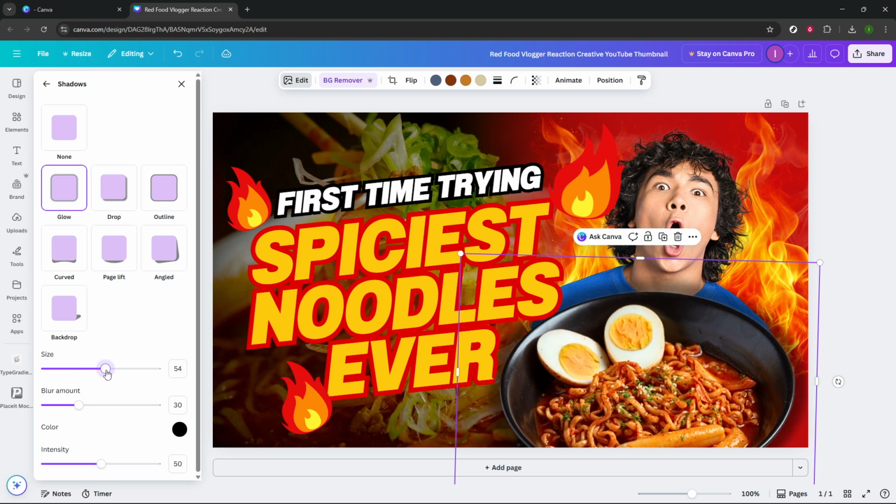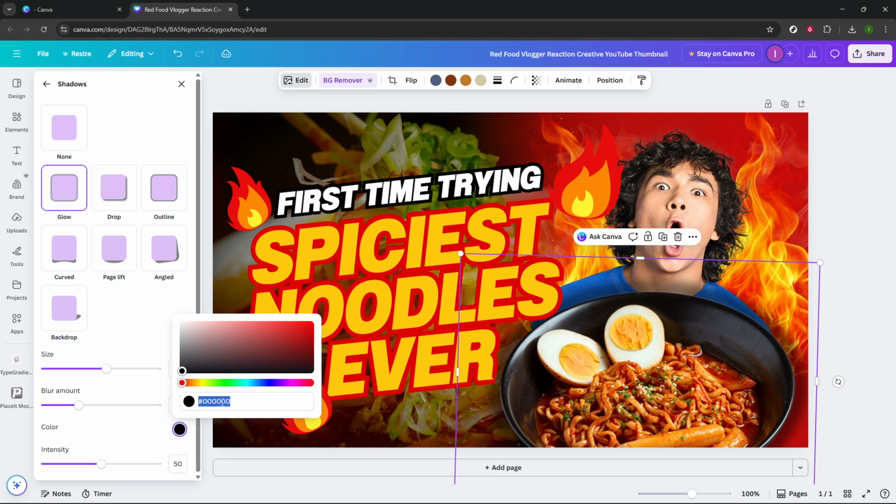But don't stop there. Customize the glow to match your design's theme. Head over to the color options to pick a hue that complements your design. The flexibility of choosing different glow colors really allows your creativity to come through. Play around with it until you find the perfect match.